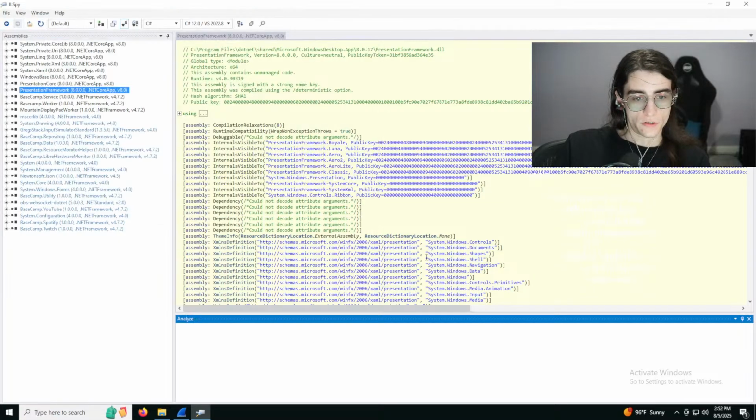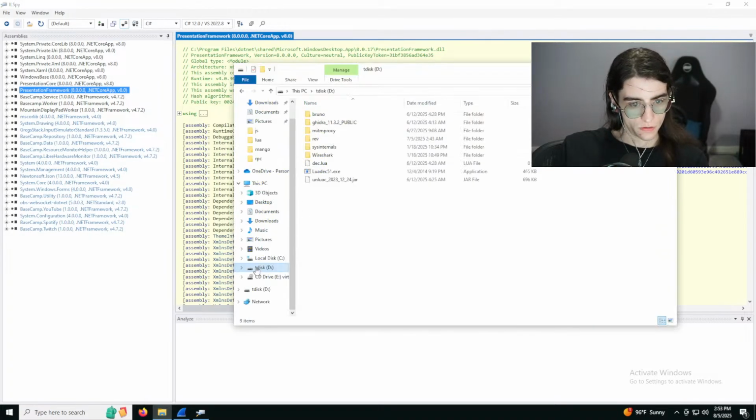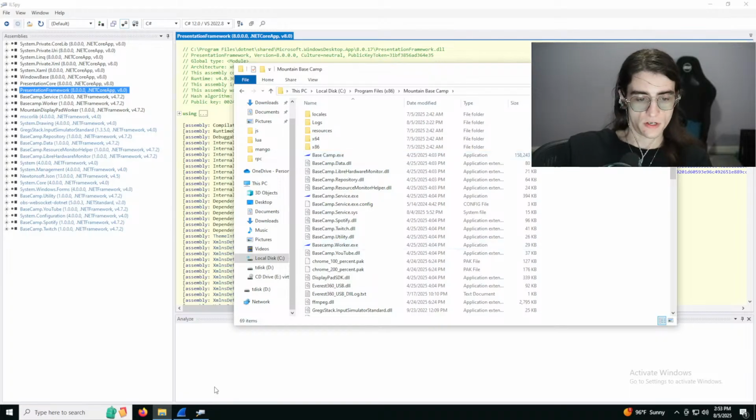Oh, I don't have the files on here. Oh, okay. One second. I've got to get a disk hooked up to this VM. I guess I could just download it. I think I already have the files on here. Yeah, Mountain Base Camp. See, I already got it. Okay.